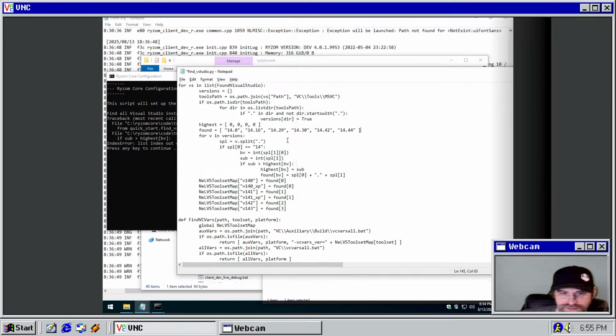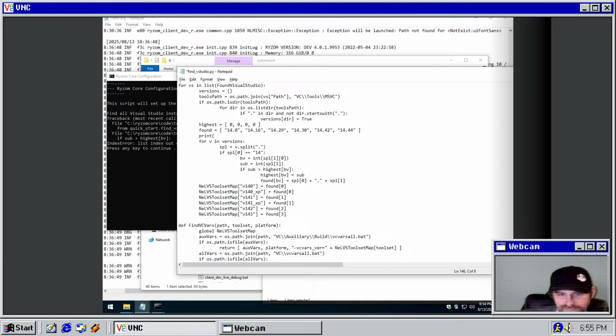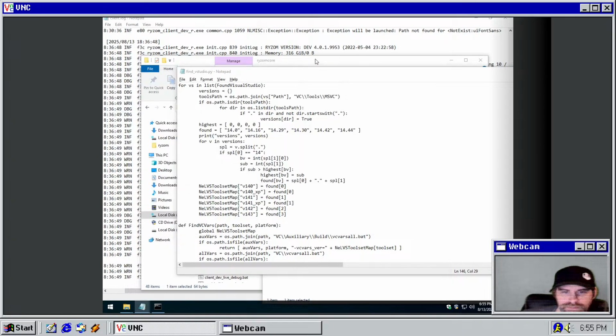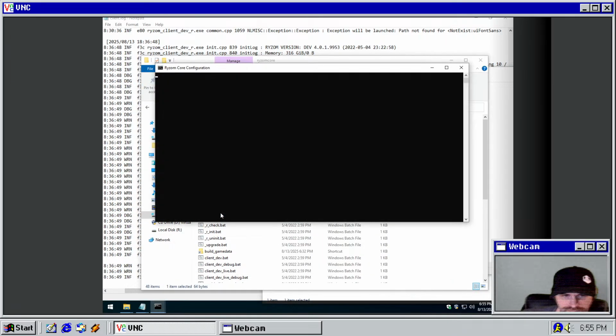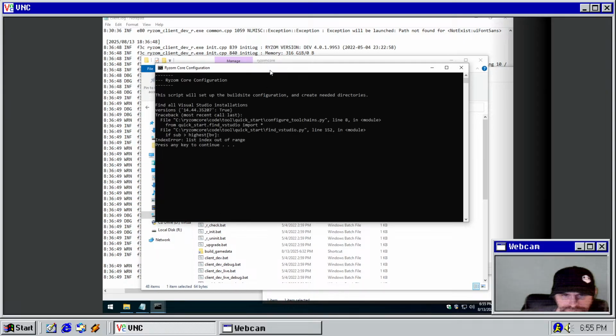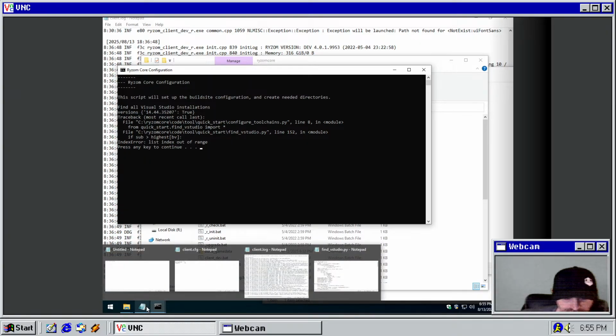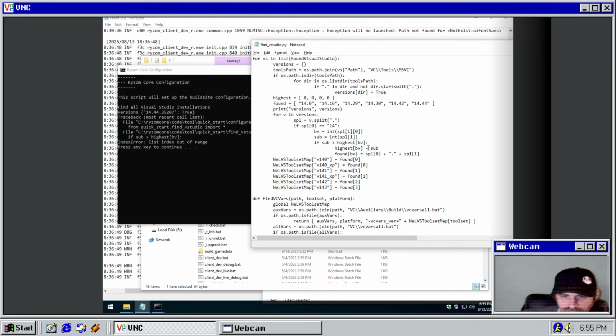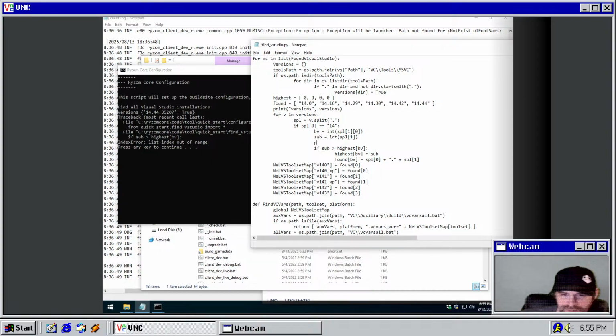I can add prints. Let's do versions. That might be a good one. All right, so we get specifically version 1444. Now we're still getting the error though. We can obviously assume we're getting to this line. So let's now print SPL.